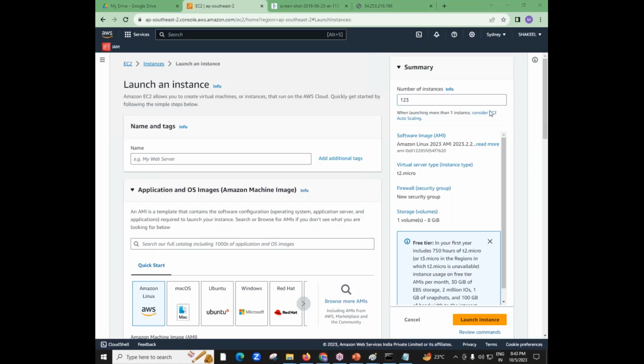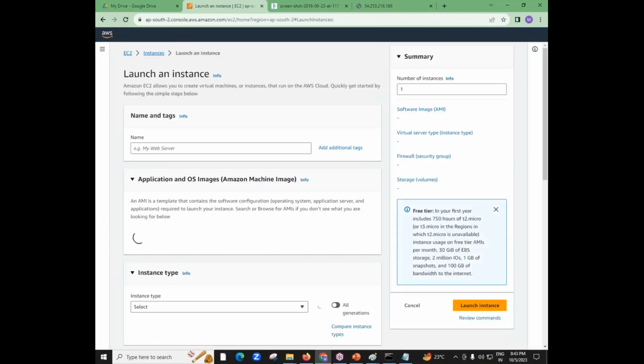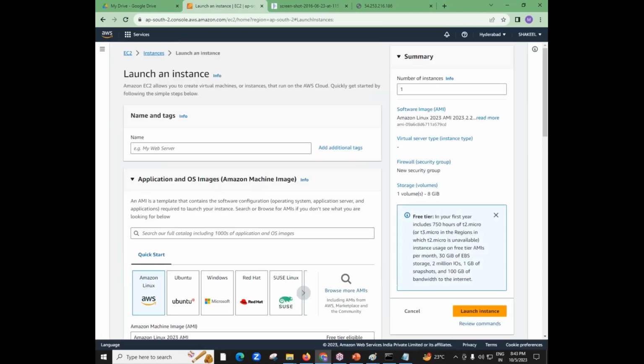I'm taking these 123 servers from Sydney. Let's say your company is in India. You can go with the Mumbai region or Hyderabad region. Let's say my company is somewhere in Hyderabad. I can go to the Hyderabad region. I have just connected to Hyderabad now. That's it. From the Sydney data center, now I'm connected to the Hyderabad data center.